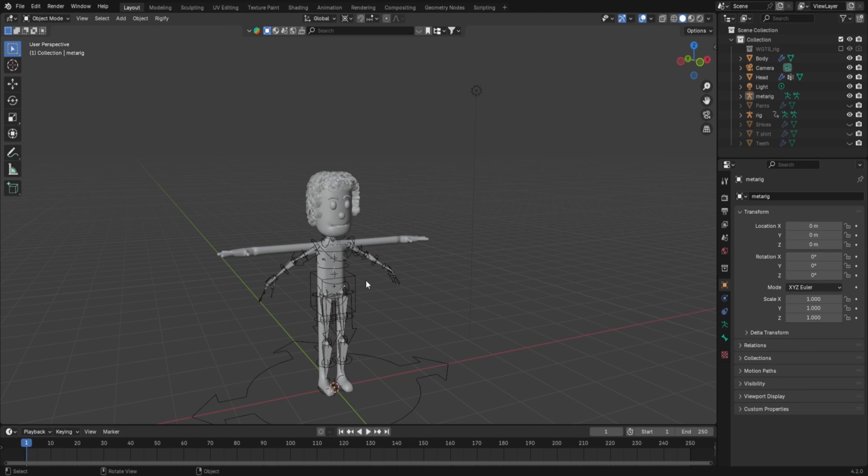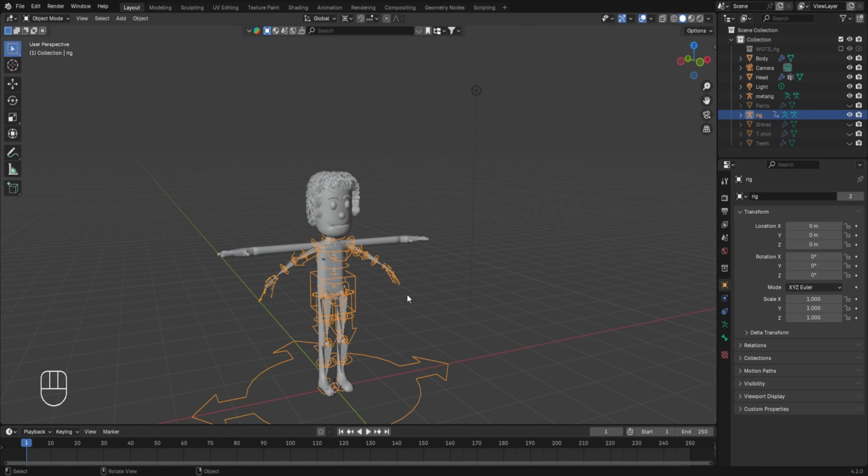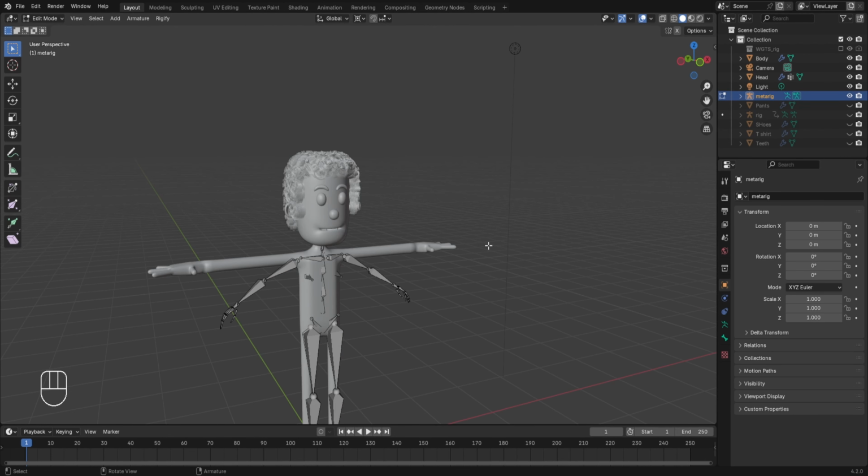Moving ahead, let's now work on adjusting the METARIG and the bones according to the character's model. So for this, let's first hide this final rig that we created. So press H to hide. Now select the METARIG in the scene collection and tab to enter the edit mode. Now press Alt plus Z to turn on the X-ray mode.